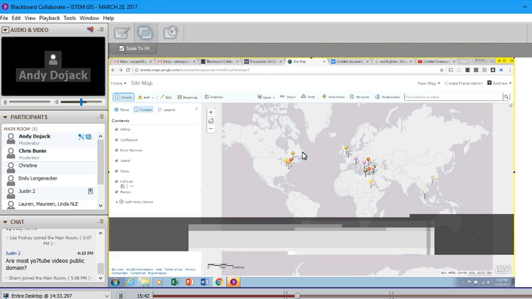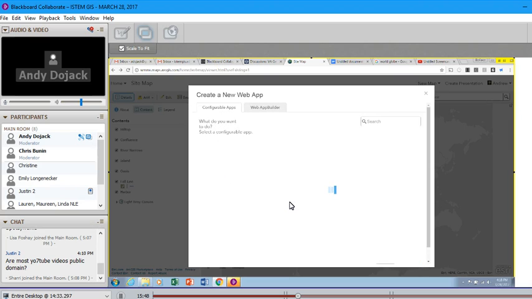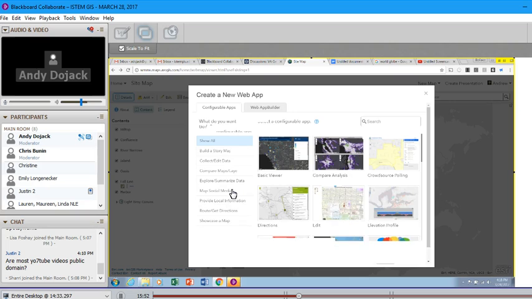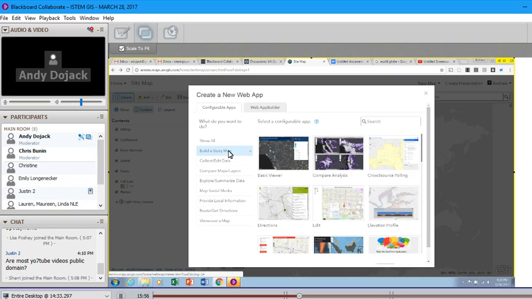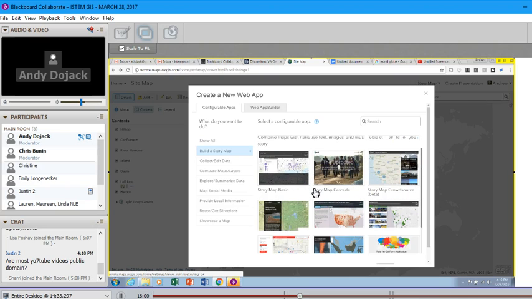And once we get to the share button, you can see that you have the option to create a web application. That's what we want to create. And you have all kinds of options on the side. Those are pretty fun to play around with at some point, but for purposes of today, we just want to build a story map. And the story map type we want to build is a story map journal.